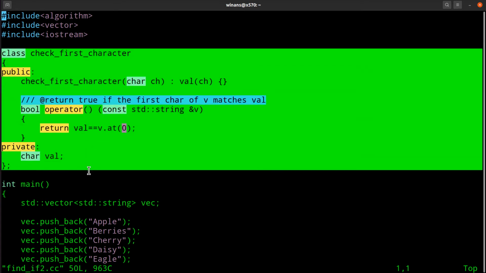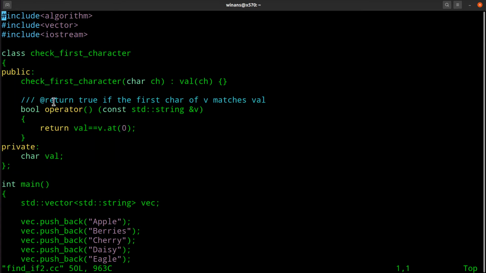Well, now I have an entire class in here. But this class has an overloaded function operator that returns a bool, and it accepts a string, which is compatible with the value in this container. And I can put any kind of complexity I want in here, all right? But I kept it simple. If I construct an instance of check first character, I give it an argument for the constructor, and it saves that character, okay?